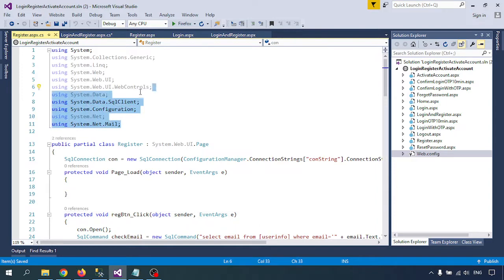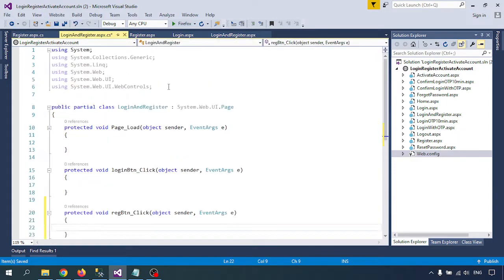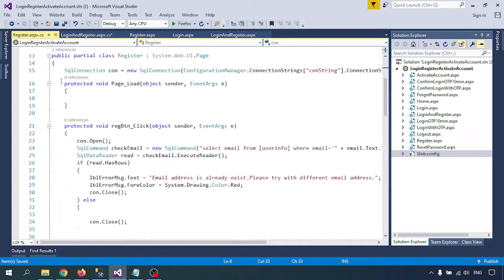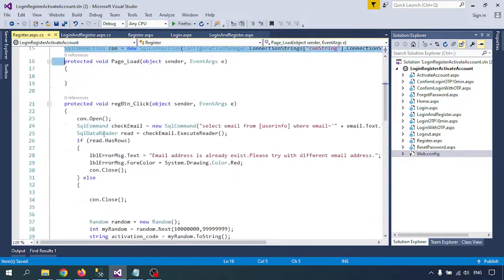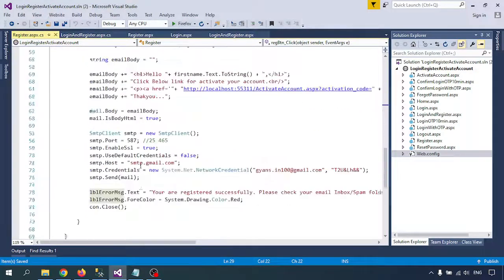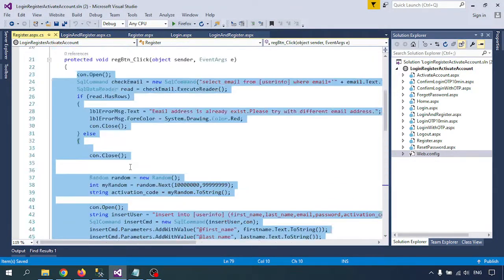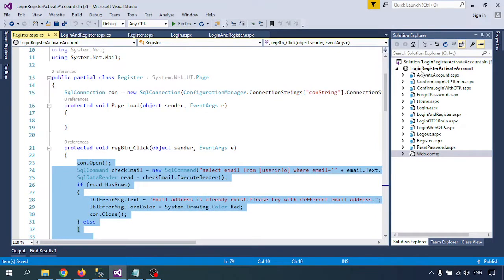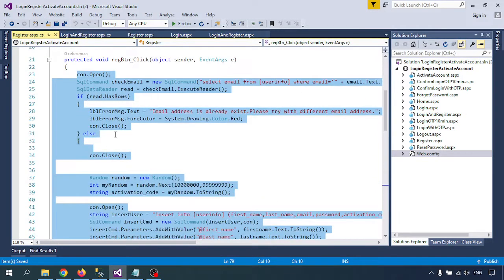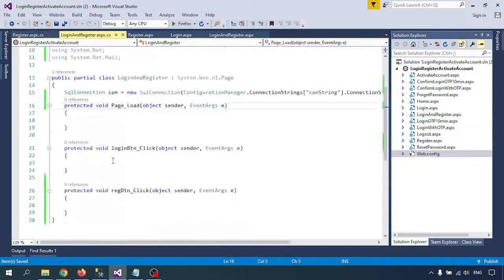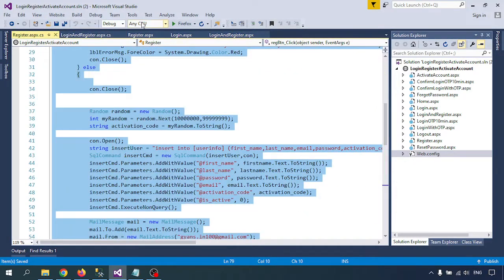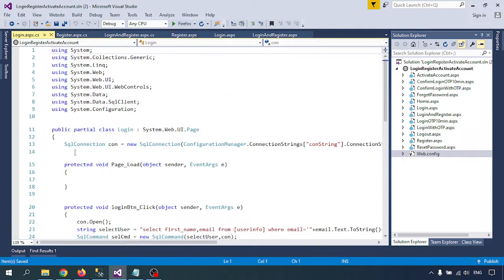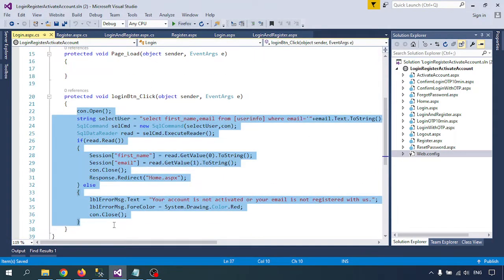So first let me use the assembly. Second, let me get the connection. Writing the connection string here. Next, on register button click, I'll just submit the code. Already we have another video on login, registration and activate account. In that video I already defined the registration button code. So the registration button is that, and next is login. I need the login code.